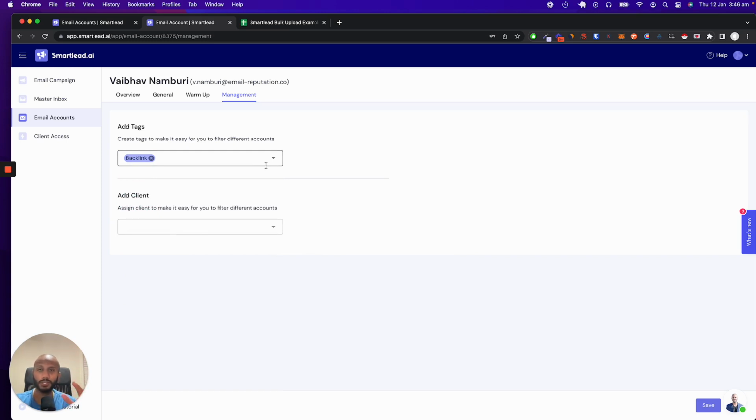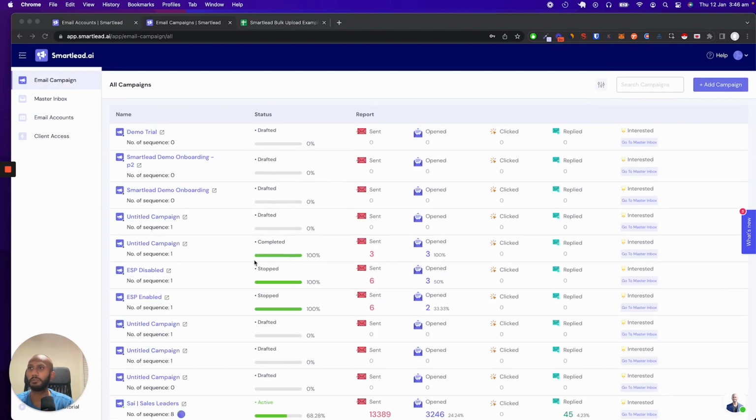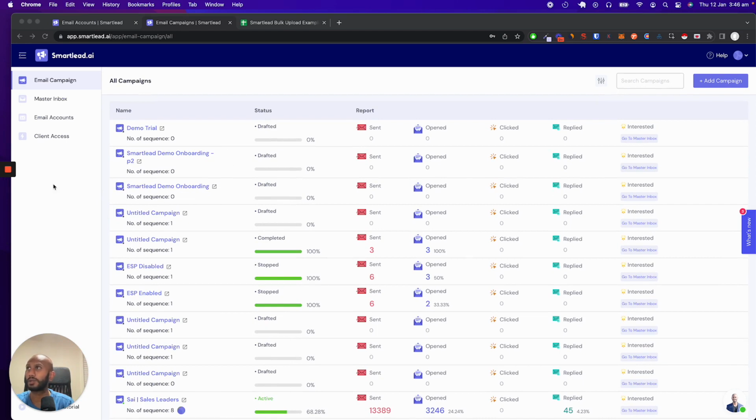Great. So now that we've gone through how powerful our email management software is, let's go into actually creating a campaign and how you can best set yourself up for success. All right, so this is obviously a demo account over here. You can look at a bunch of campaigns that exist on our side.